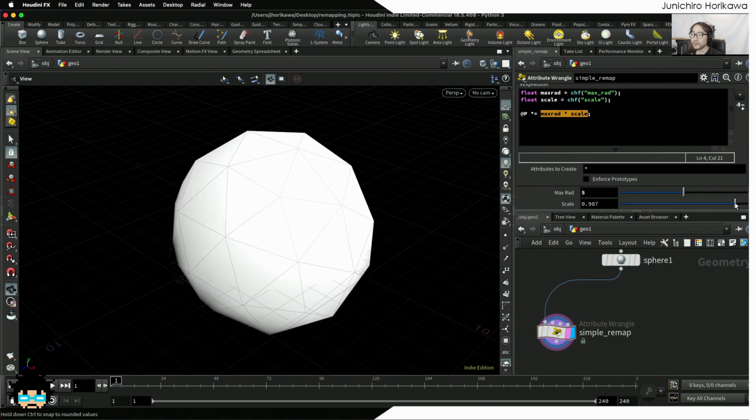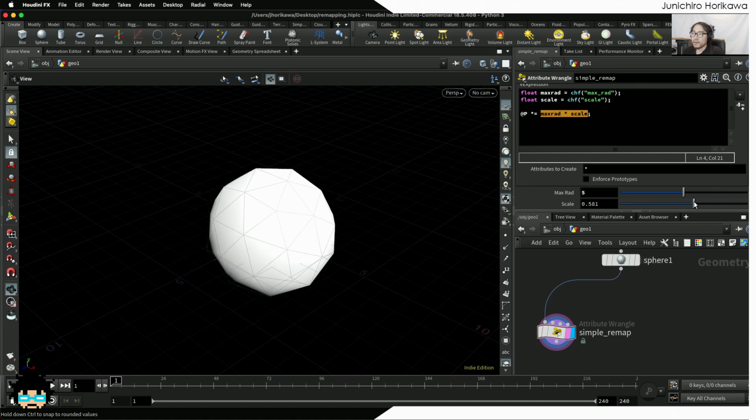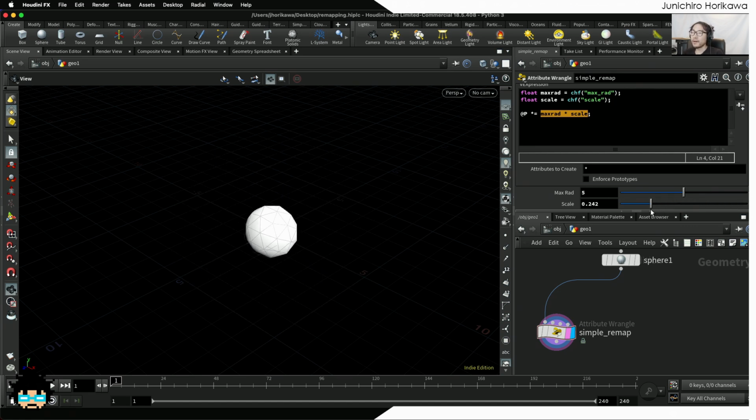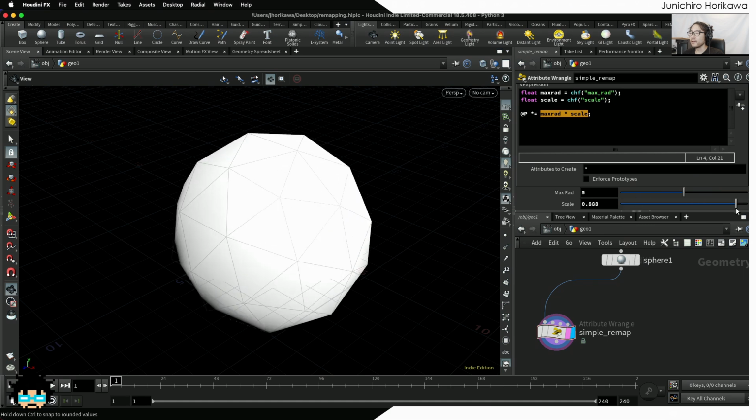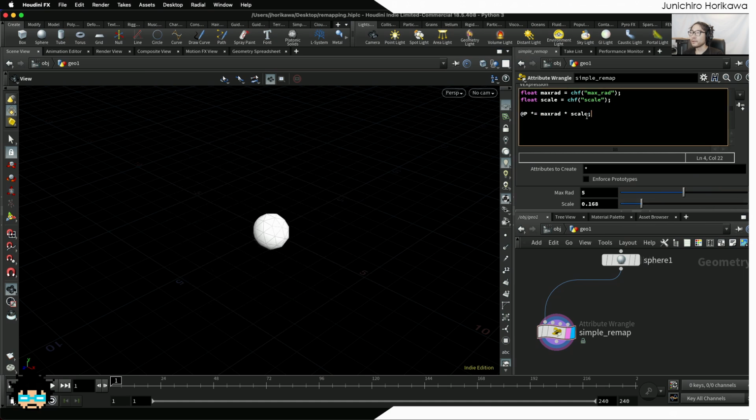So this is the most basic way to do the remapping. When the minimum value is equal to 0, then all you need to do is just multiply the value in between 0 to 1 by this final target radius, the final target maximum radius.